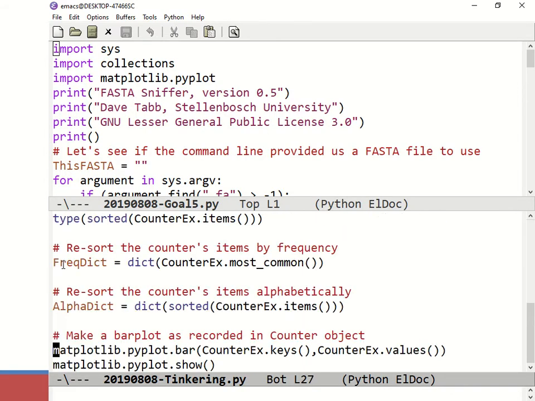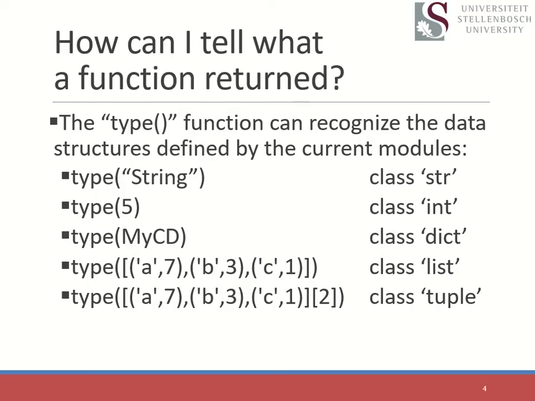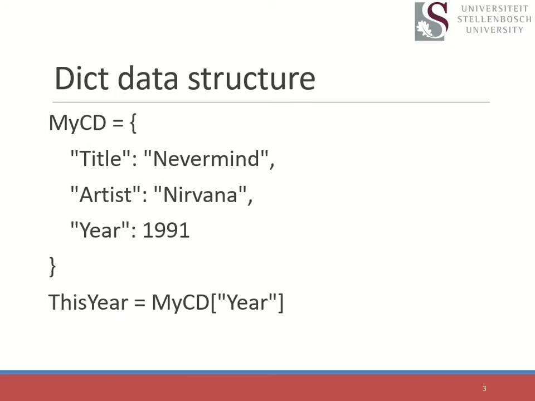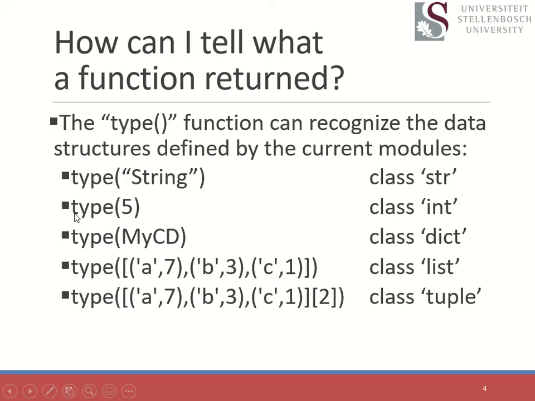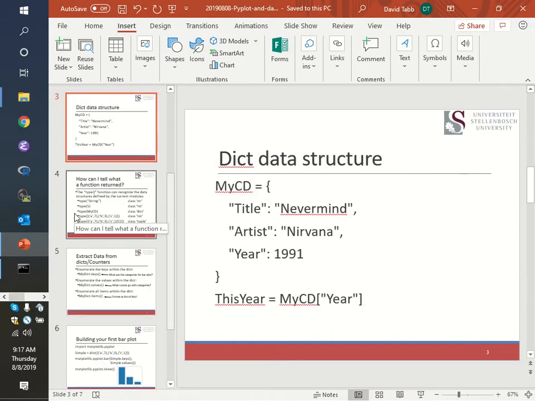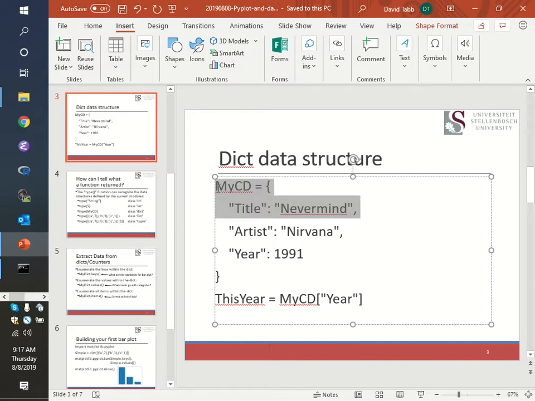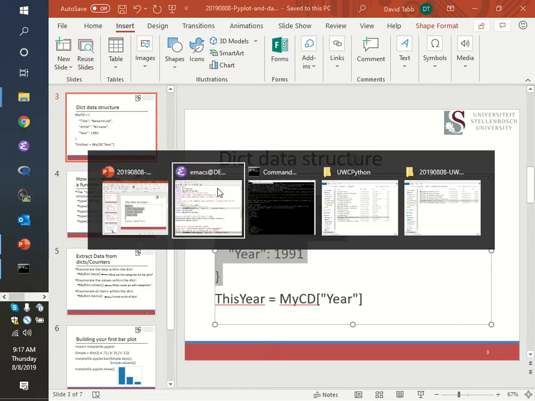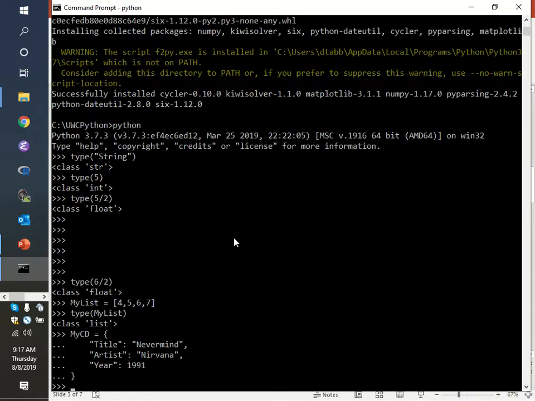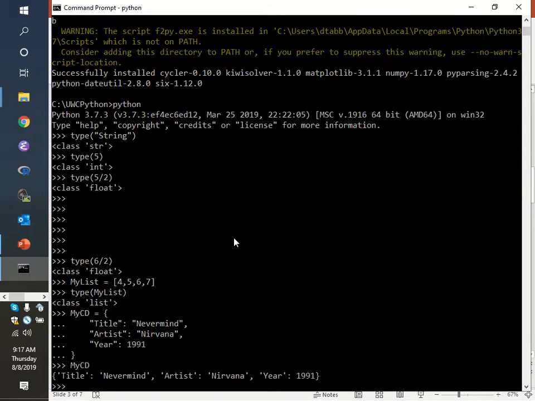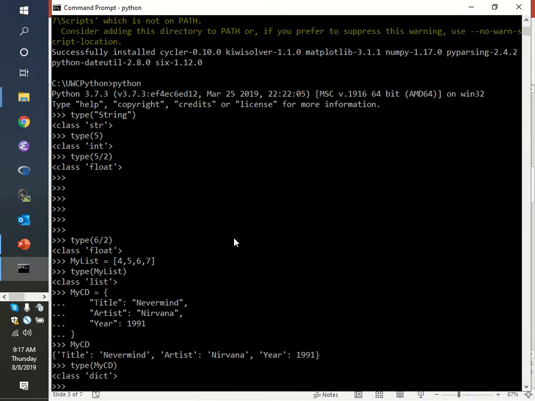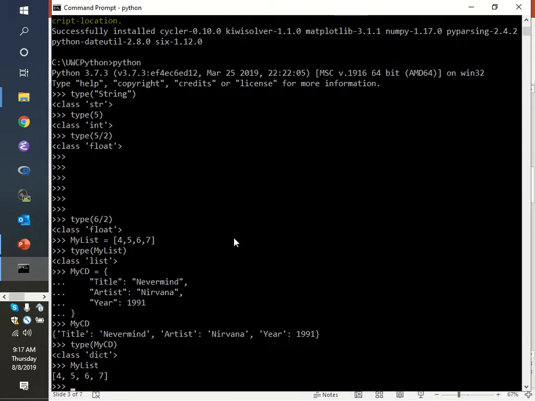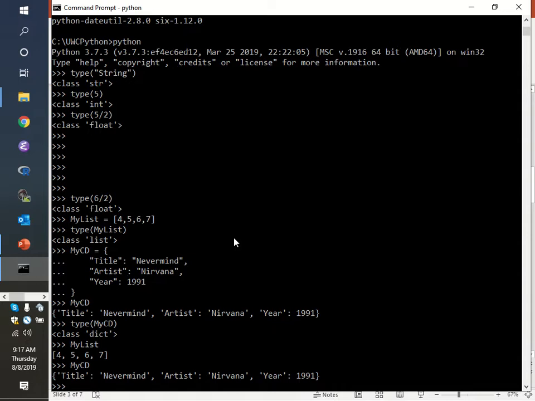But I would point out that I didn't actually include the text here for myCD. I'm going to grab the text off of this slide. Okay, it's not going to let me do that, so I'm going to come here and grab that text out, and I'm going to just paste that in here recklessly. Okay, myCD now exists. We see that? So what is the type of myCD? This is a dict. All right, so my list was a list, but myCD is a dict.